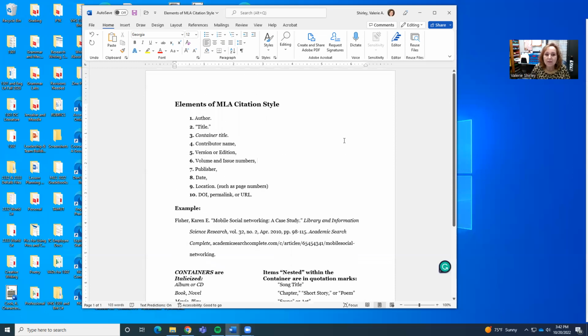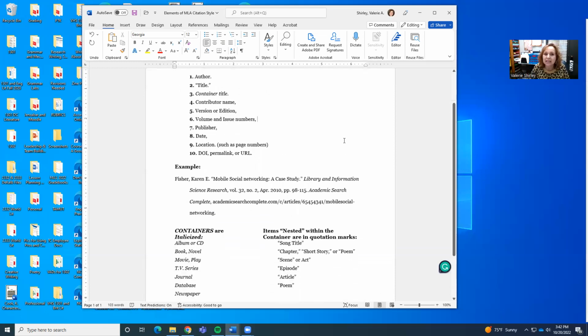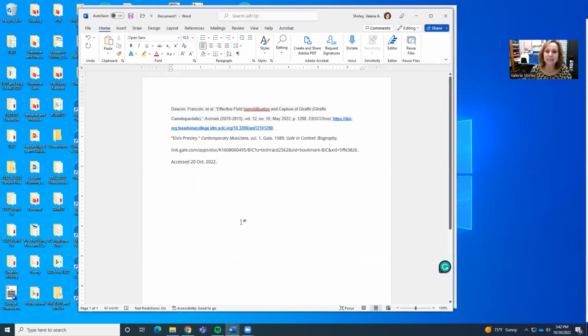Okay, so we have this little document here, the Elements of Citation. Bam, I'm going to bring on another document. If you've been with me, I have recently saved an article about giraffes and an article about Elvis Presley, and I just copied them from the databases and just slapped them down here. Okay, so I need to turn this in to my instructor because I want them to see the sources that I'm planning to use.